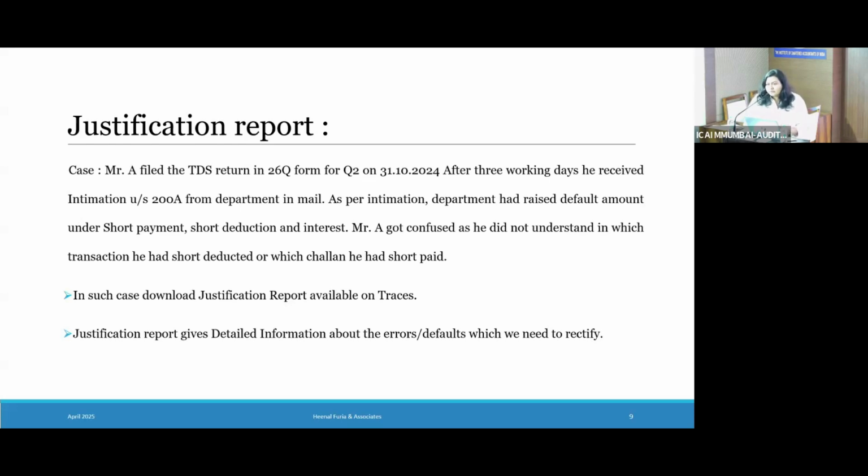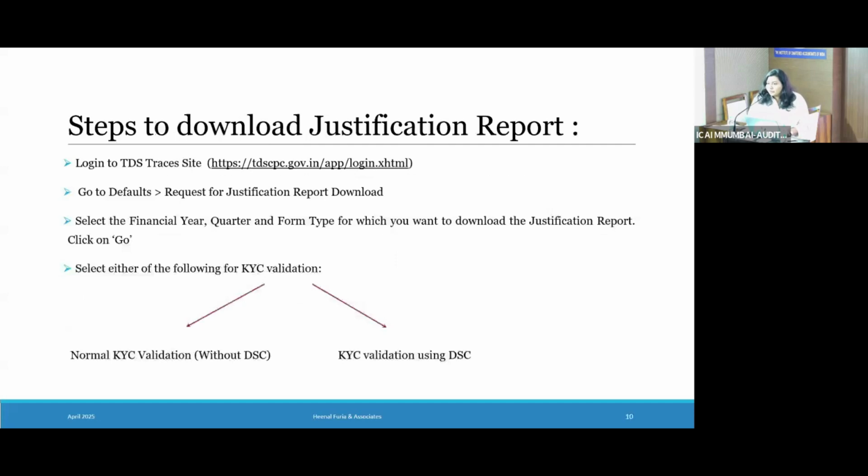Now, Mr. A got confused: what mistake have I made? Why have I got this notice? In order to figure out the exact mistake, you need to download the justification report, which is available on TRACES. Once you download the justification report, it will give you line by line information about all the errors that need to be corrected. So here's how to do it.